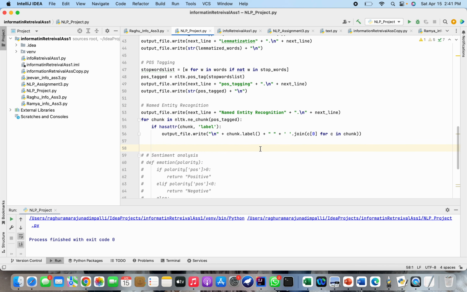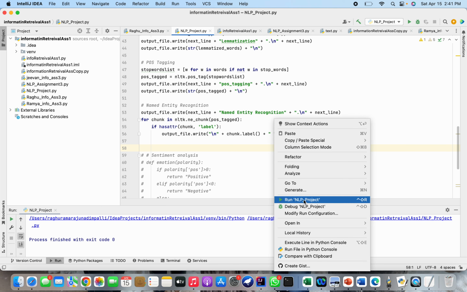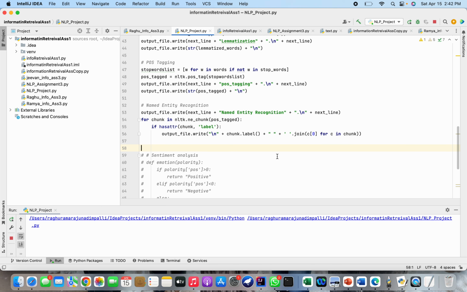Named entity recognition is nothing but, if there are any names coming, it will make sure whether the particular name is for a person, or an organization, or anything else. In the same way, whatever other POS and subtypes we have, it will describe what particular type it is. For example, let me just run this.